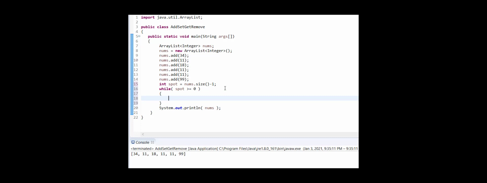A lot of people don't know you can do this. A lot of people think a for loop, while loop, any loop can only start at 0 and go up. You now know a very important secret that might have been held from you for ages. Anyway, spot's equal to size - 1, as long as it's greater than 0, run through the loop. What we need to do right here is say if we're at an 11, we're going to remove the 11, right? That's what we want to do.